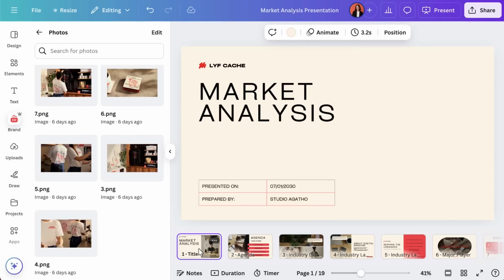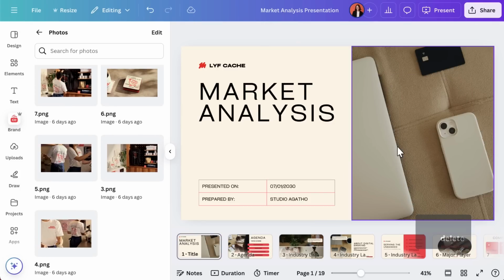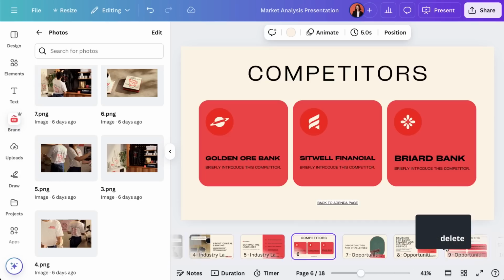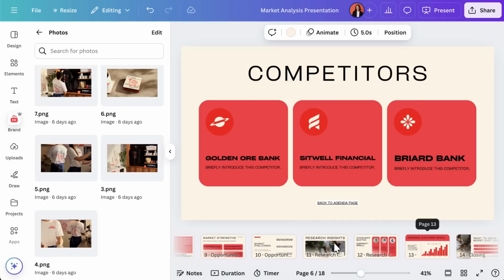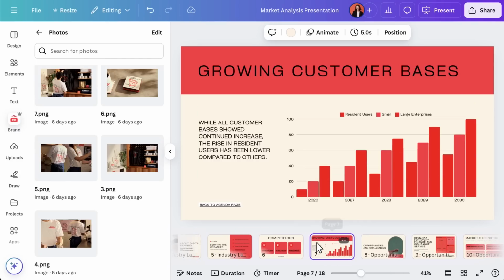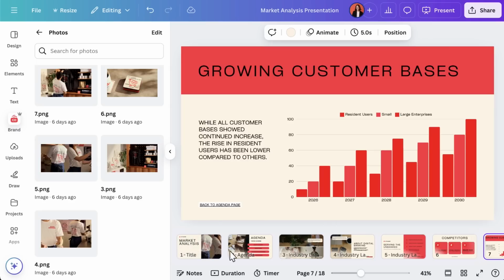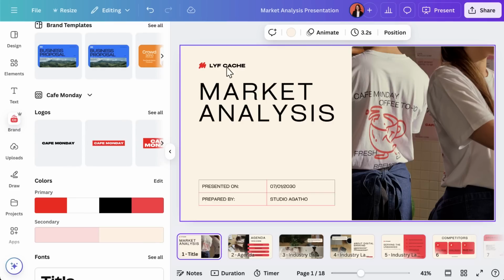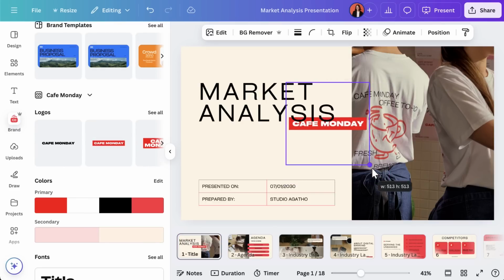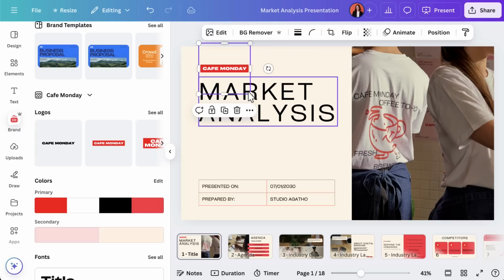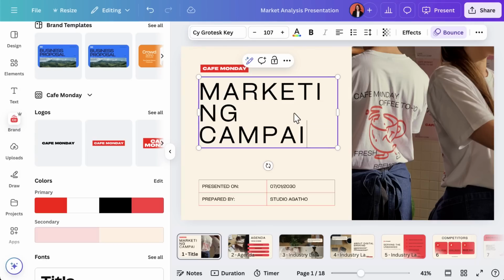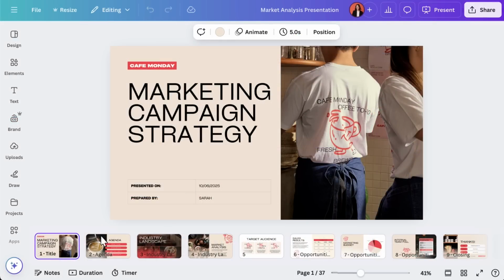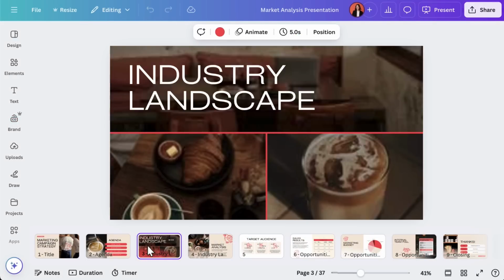I'll update the cover image here. And I don't need this intro slide, so I'll delete this page and bring the rest of the data points forward. And there you have it, a polished marketing campaign presentation ready in minutes.